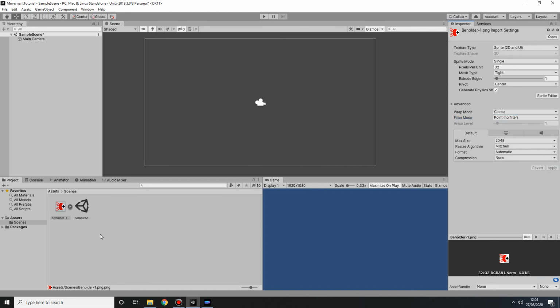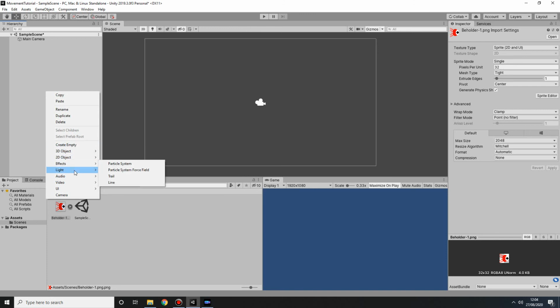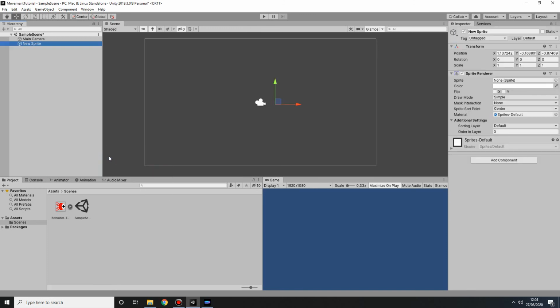With the texture now imported, you are going to want to right click on the hierarchy and then go to 2D objects and click on sprite. This will create a new sprite game object. A sprite game object is just a simple game object that's got a nice transform component on it, which allows us to move and manipulate its position, and it also comes with a sprite renderer component.